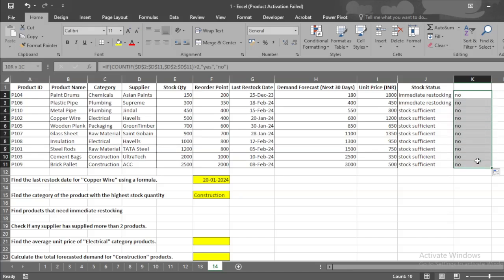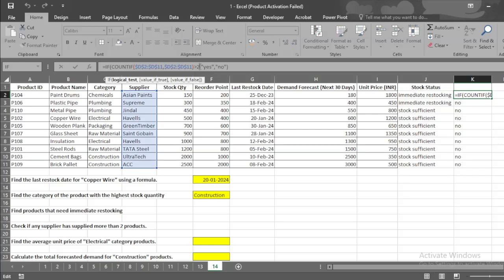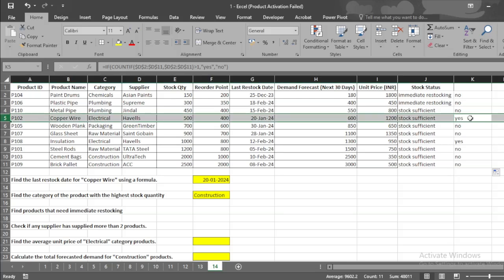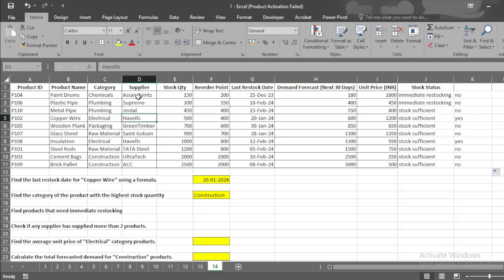For all cells, it provides no. Why does it provide no? Because no supplier has provided multiple products beyond that range, so that's why it appears as no. If we check whether they supplied more than one product, we specify one and drag and drop to the remaining cells. Now this time it appears as yes for Havells, because we already saw that Havells appears two times in the supplier column.